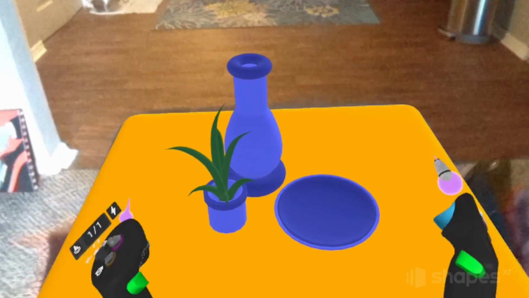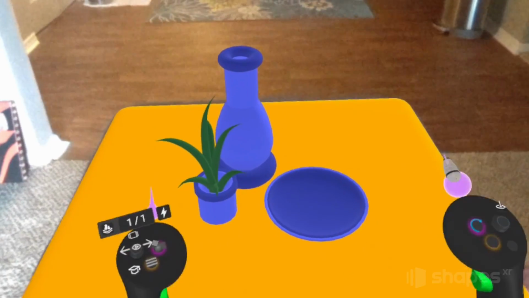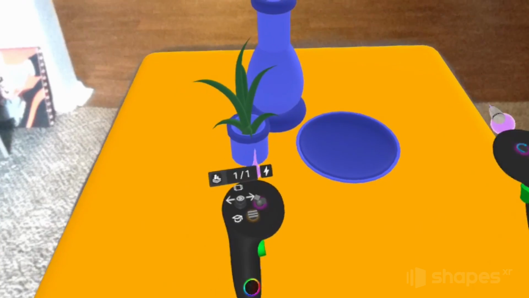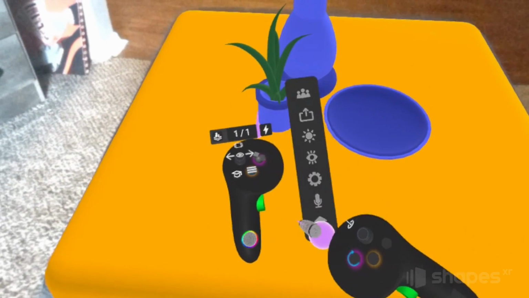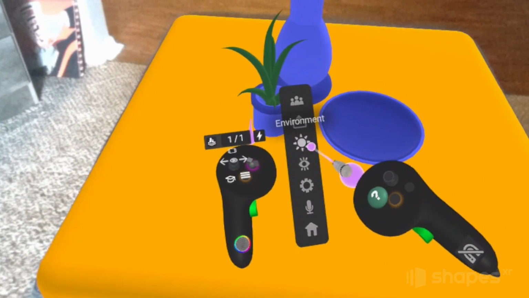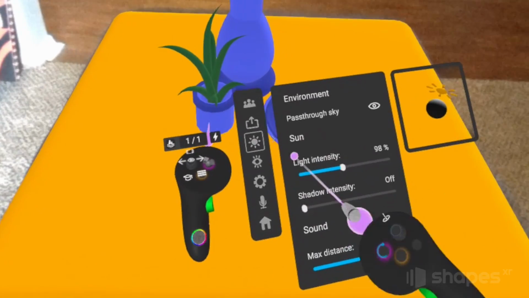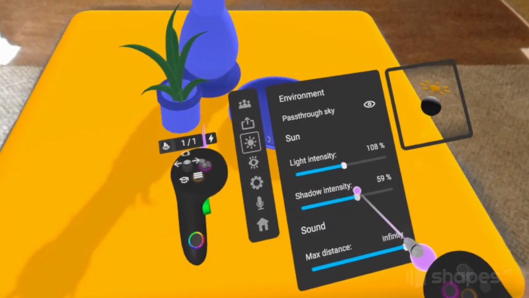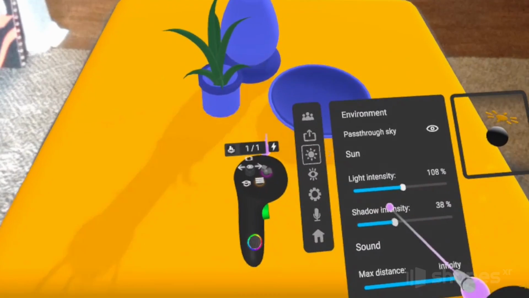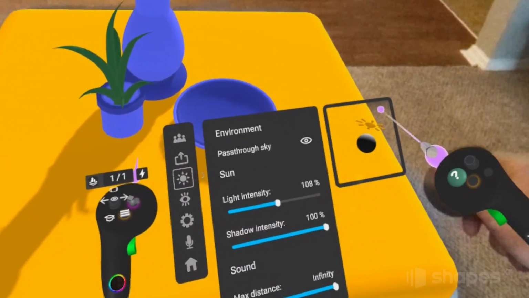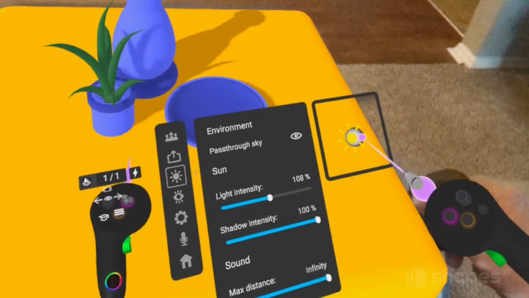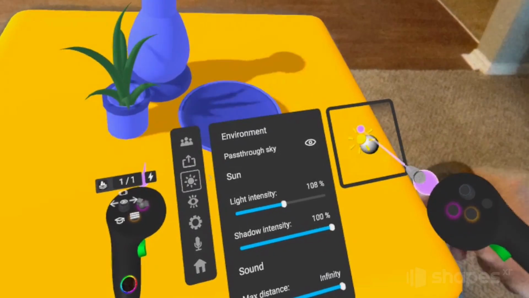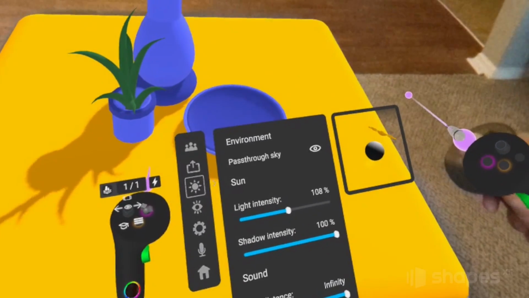Did you know that you can add shadows to your Shapes projects? So to activate shadows, press the hamburger menu button on your non-dominant hand and go to the environment tab. And this is where you're gonna find your lighting and shadow controls. And you can control the intensity of both the light and the shadows in your scene. And by grabbing the sun icon here with your trigger button, you can affect the direction of the light, which in turn affects the direction of your shadows.